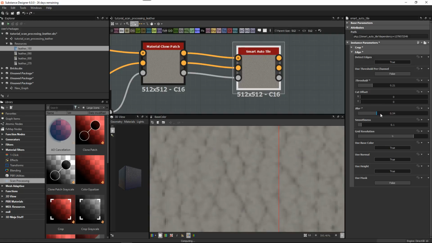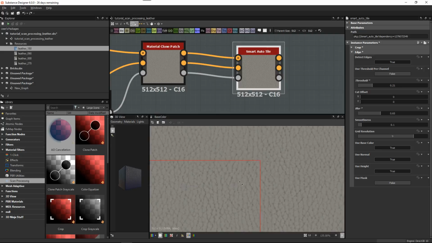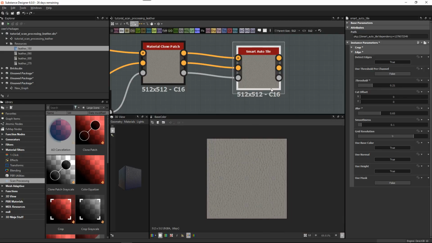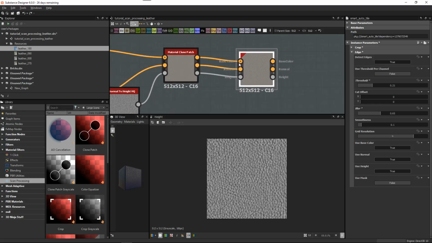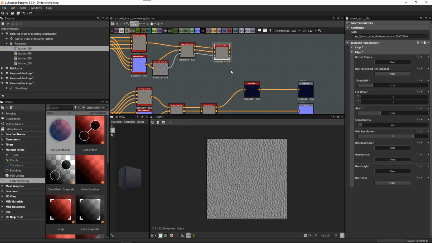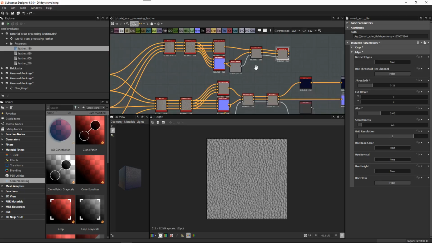And now it's blending in so much better. Oh, I mean, to me, that looks decent enough. So there we go. Boom. I've got my base color, my normal, and my height all tileable now. And so that takes care of my tiled material, my scanned material.